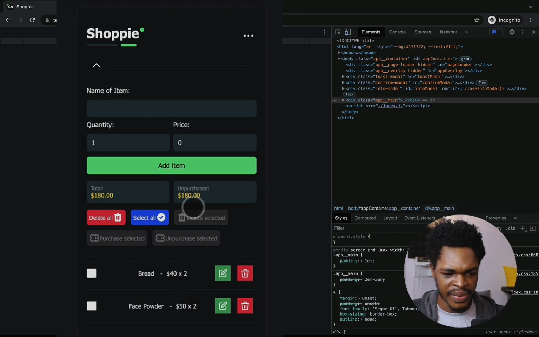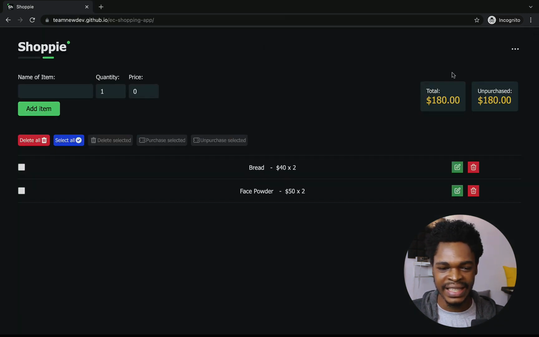40 times 2, 50 times 2. That's 80 plus 100, which is 180. So right here we have on purchase as 100. Oh, and he has total as 180 and on purchase as 180. So look at that, total as 180, on purchase as 180. That means that if we mark an item as completed, as purchased, on purchase changes to 100 and total is 180. Now that's really creative. I like that you separated both of them, and that's amazing.